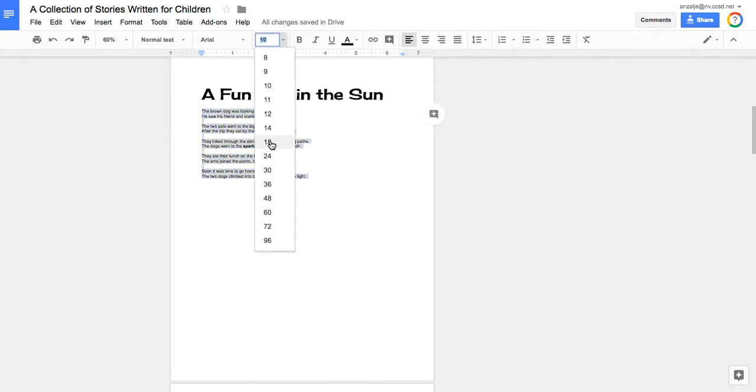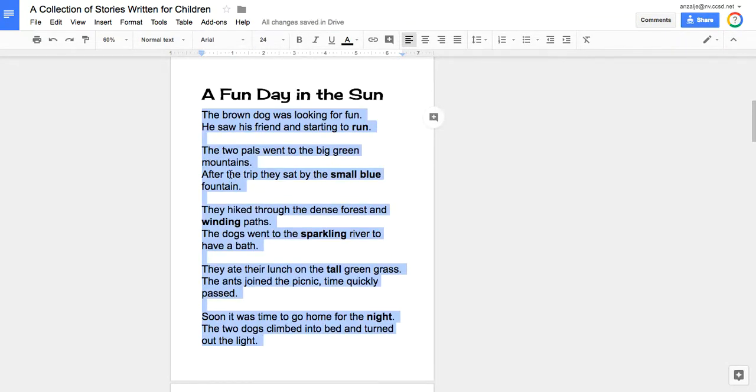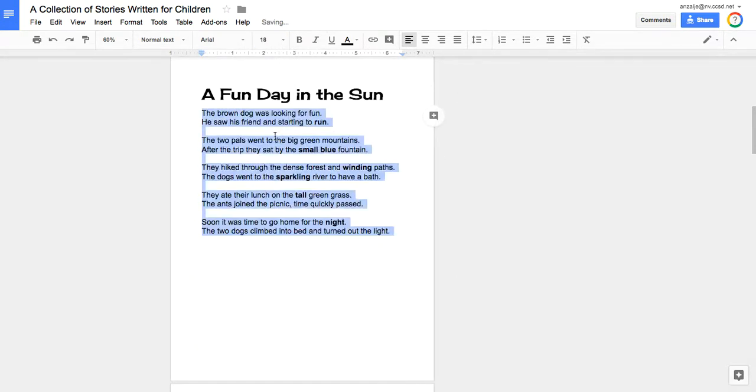Let's make our poem bigger. As you're making your poem bigger, if the lines get messed up, like the two pals went to the big green mountains, I don't want that on 2 lines. Okay, with poems, you want to try to have each line on its own physical line. So if I look here with the 18, I do have some space at the bottom, but that's okay because I'd rather have a little space than have the lines of my poem on 2 lines, okay? So make sure everything looks nice. The font of your poem will probably be somewhere between 14 and 18.